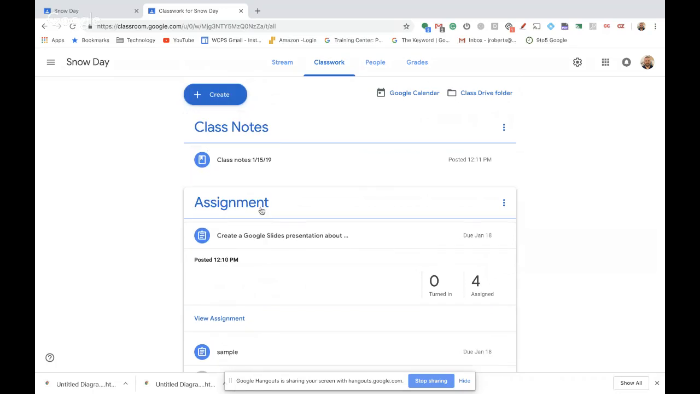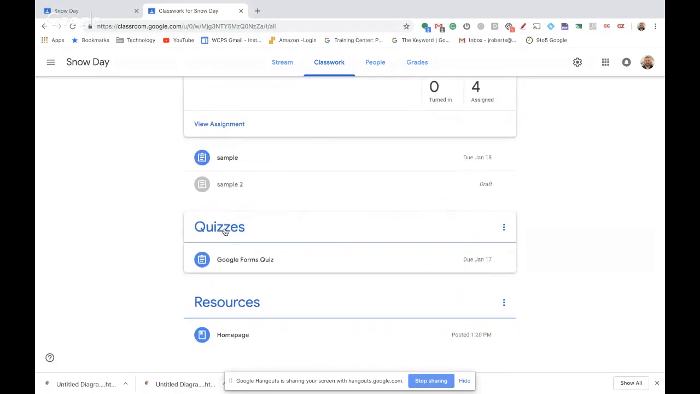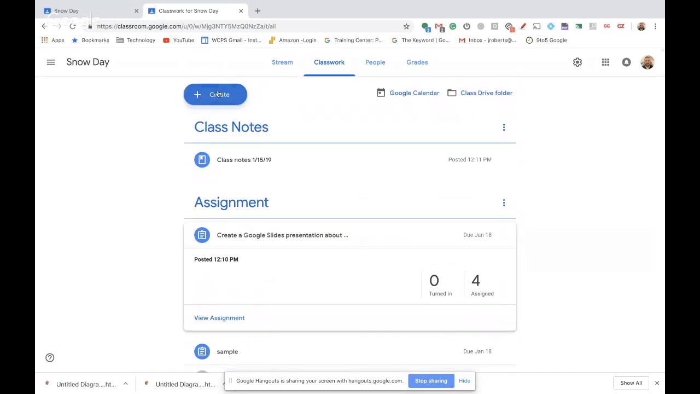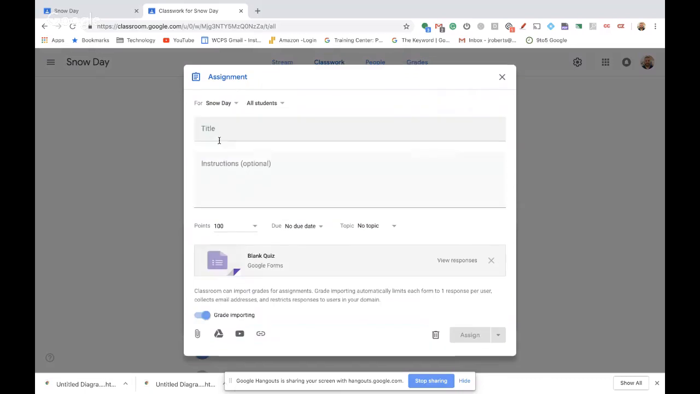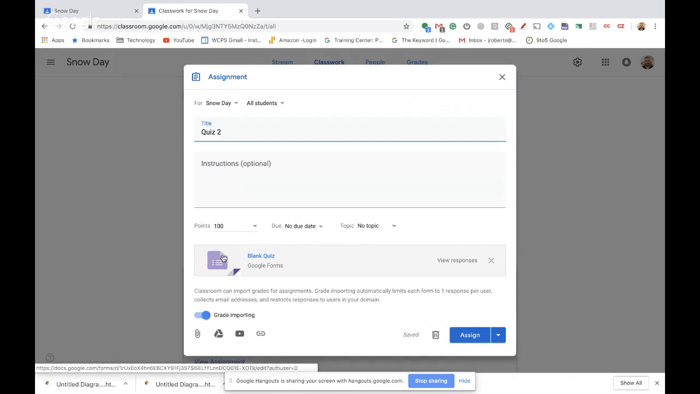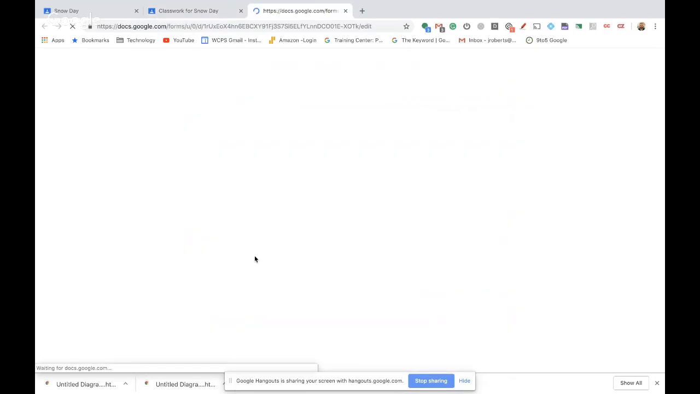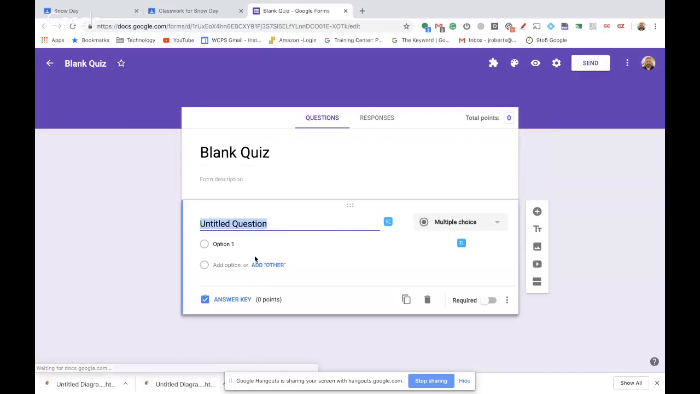As you notice, I've already got a quiz section created, a quiz topic, and I've already done one. So I'm going to create another one. We're going to do quiz assignment, give it a title, and you see right here, blank quiz. Basically, you create your quiz right here within Classroom. So I'm going to click on the blank quiz. Now you would just put in your questions and your answers, fill out your answer keys, and all that information.